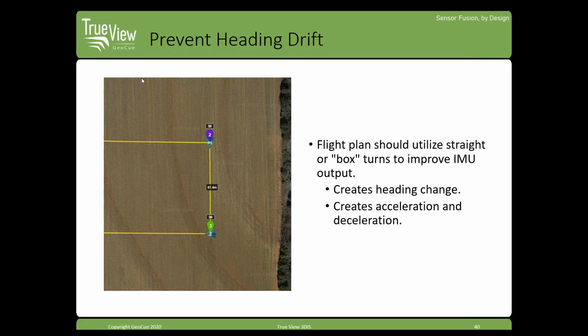The reason for this is that with the curve turns, you're introducing less heading change, and if you have these box turns, you're doing more of a heading change. Then it improves the IMU output. Gives better heading information, more accurate information. We have a few other ways of doing this as well, but with the actual flight planning, we're talking about stuff like swath width, flying height, line spacing, all these parameters that you need to look at when you're laying out your mission.